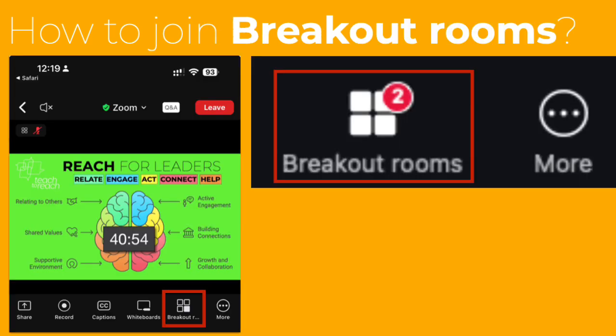You should see on your screen a little icon for breakout rooms. It's the four little squares. If you're on your phone, it looks the way it's showing on the left-hand side. If you're on your desktop, look for this. You may not see it yet because it should be automatic.